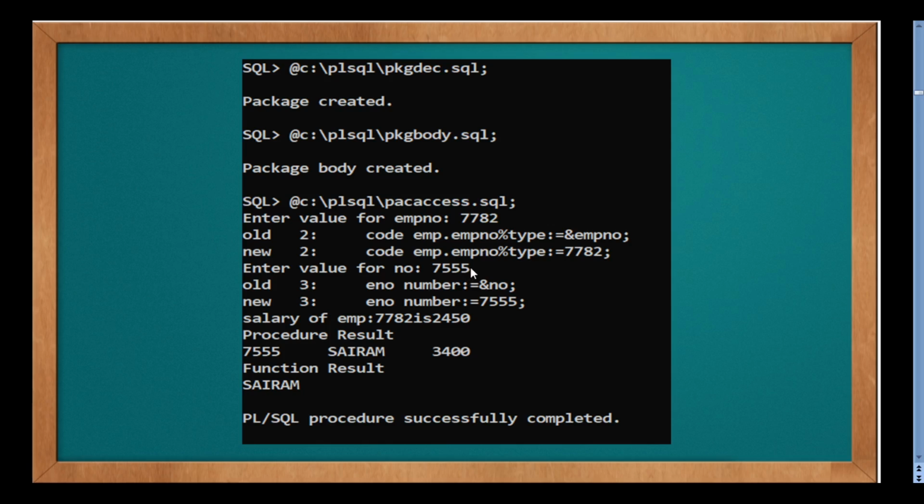Second value is used as an argument for procedure 1 function 1. Okay, just see this result. The salary of employee 7782 is 2450. The procedure result is like that. This is the function result. Okay, 7555 is the employee with name Sairam. Okay, PL/SQL procedure successfully completed.